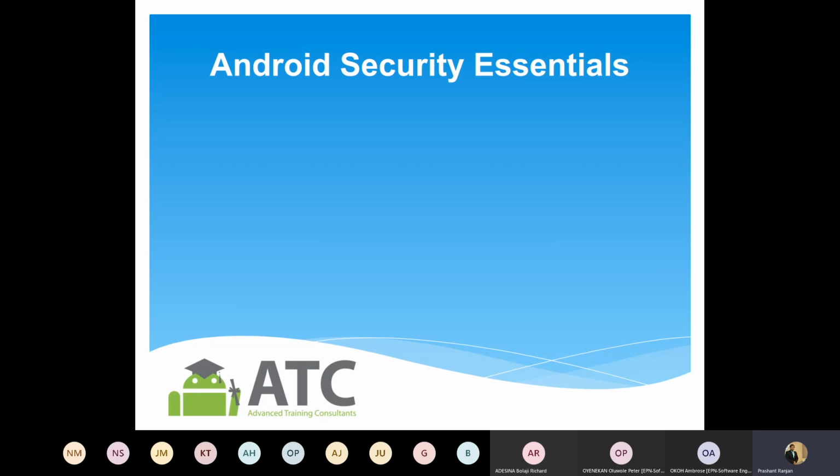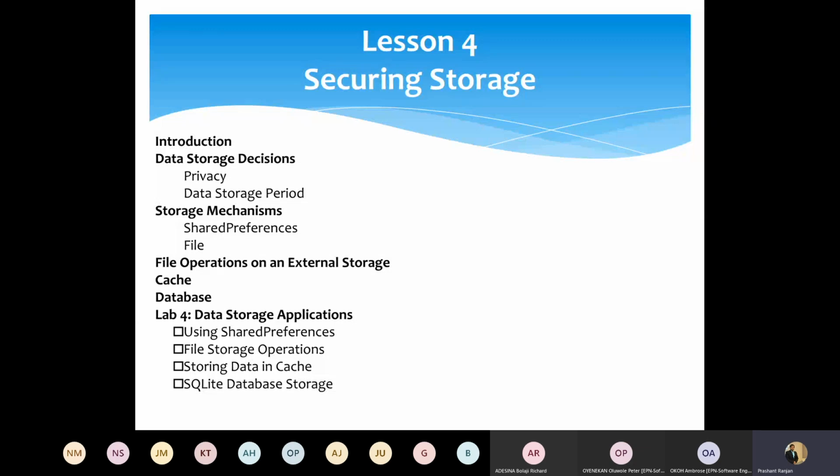Today we will be talking about Android security, the last module. There we will be discussing data storage decisions, storage mechanisms, where we can store the data, and there are some labs related to that. While dealing with data storage, we should take decisions in terms of privacy and data storage period. A lot of data storage prerequisites, or we can say data storage conditions, help you make the right decision about where you should store your data, and what mechanisms are provided inside Android to store your data, like a database, SQLite, cache, and internal storage.